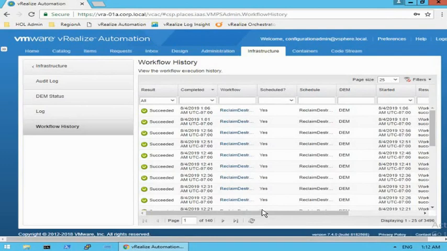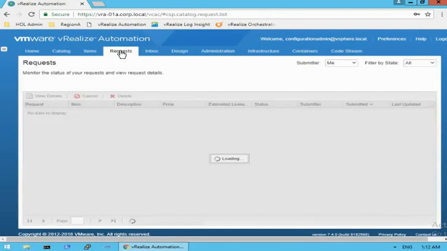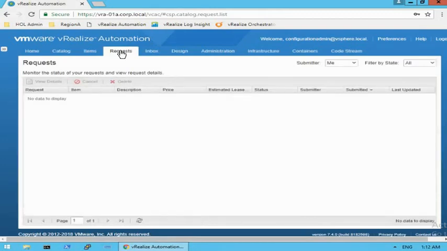Now, other than this, let's go to Request tab. Now, the Request tab displays the status of requests that we have been responsible for or we own. Whenever we try to request a machine from the catalog items, then our request is made available here, and then we can track our request, or we can see whether a request has failed or succeeded. We can monitor the status of a request and also view request details.